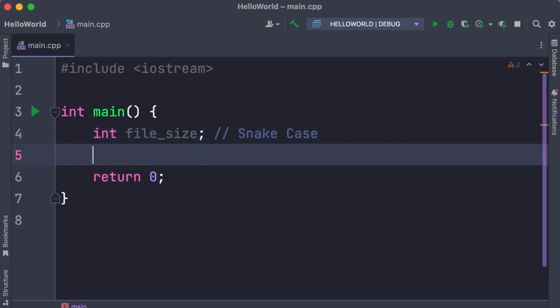Now we have another convention called Pascal case, in which we should capitalize the first letter of every word. So the same variable using Pascal case looks like this. This is Pascal case. And by the way, the text that I put here that starts with 2 forward slashes, this is called a comment. We'll talk about comments later in this section, but for now, just remember that comments are a way to describe our code. They don't get compiled, okay?